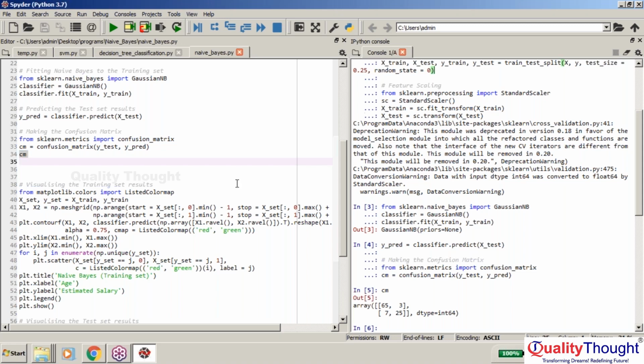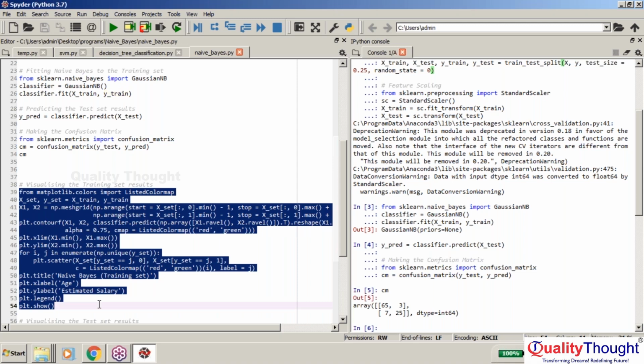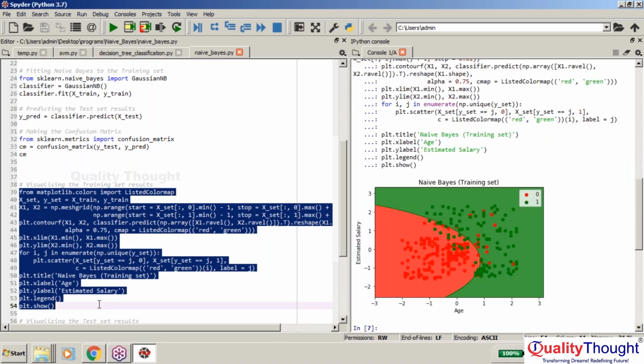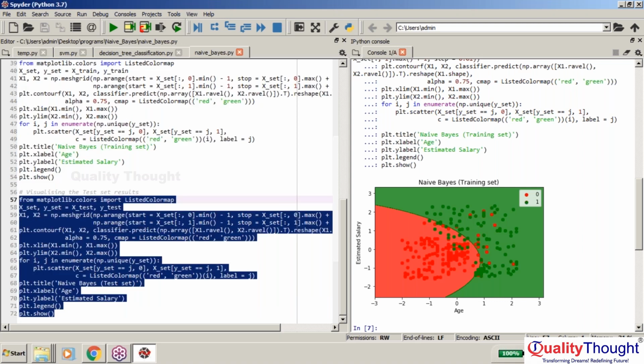Okay, so now by taking a look at this particular result set, let me just make a visualization of this one. So this is how the naive Bayes has taken its own curve. As I told you, this is a probabilistic approach, and this probabilistic approach will always have something like probabilistic curves in the way that they are segregating or segmenting the data. Okay, so this is about the test results.